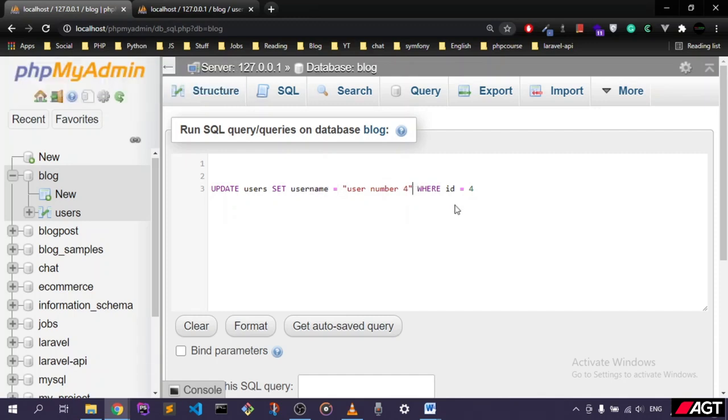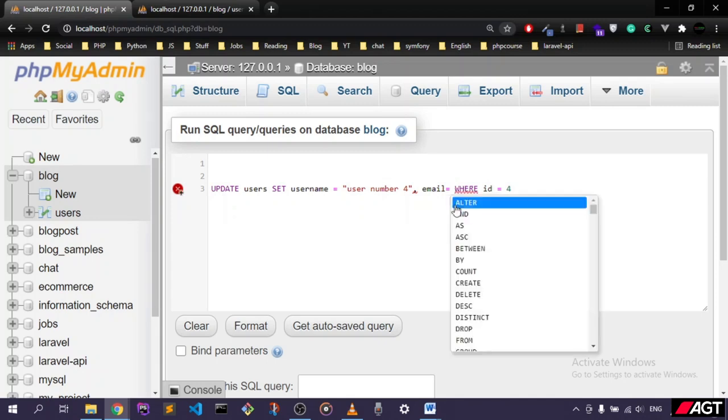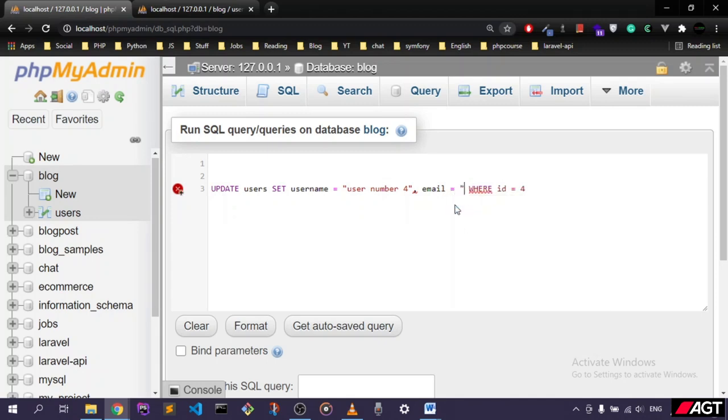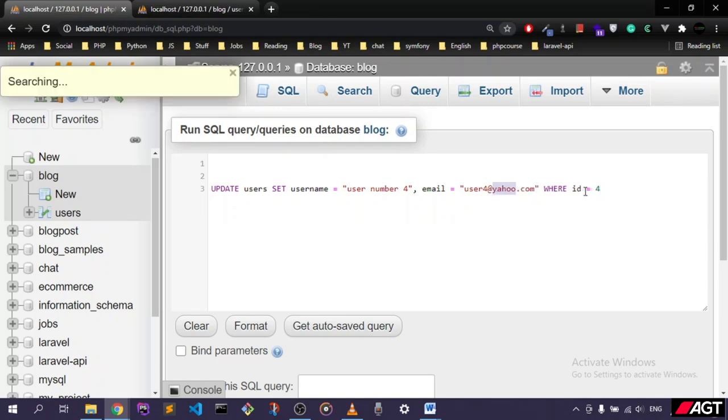Let's say we want to update the email. All you have to do is write in a comma and write in your column, and equals, and there you go with the quotations, of course, because this is a varchar, it's a string. And let's say user at yahoo, of course we're just testing some dummy data, everything just generic.